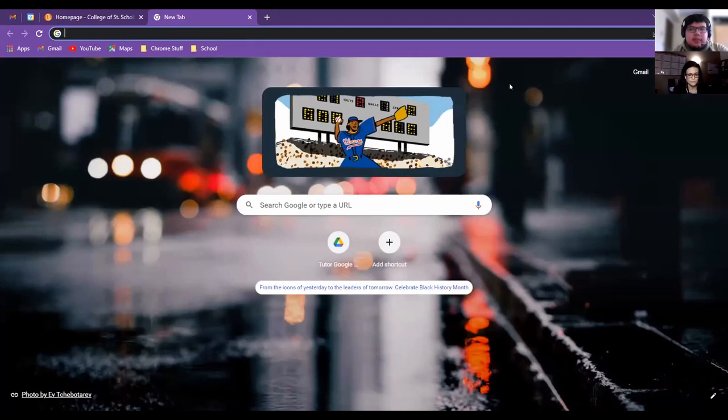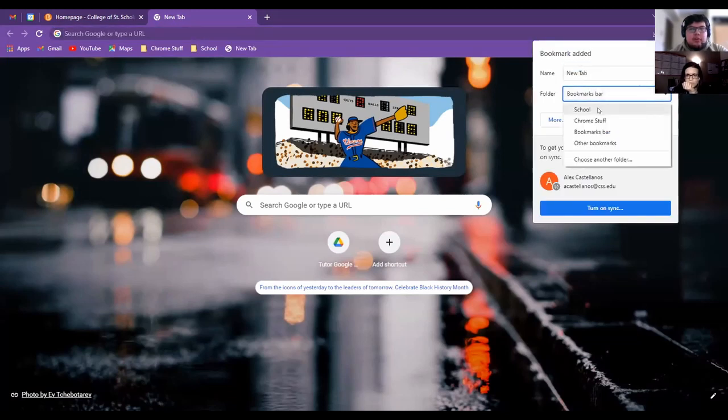One thing that people tend to forget is bookmarking. Whenever you're using an important website or anything like that, I highly recommend bookmarking the page, just clicking the star and then choosing where you want it to go. For example, the bookmarks bar has everything here, but you can also create individual folders in your bookmarks.